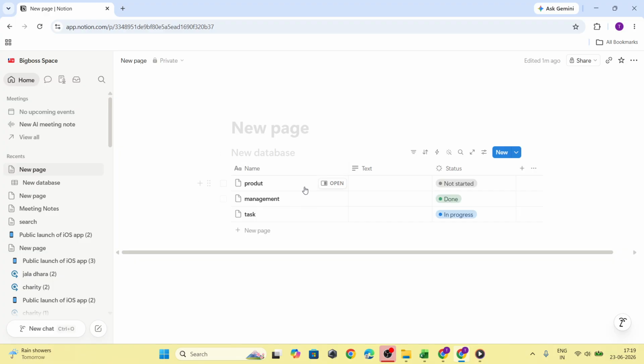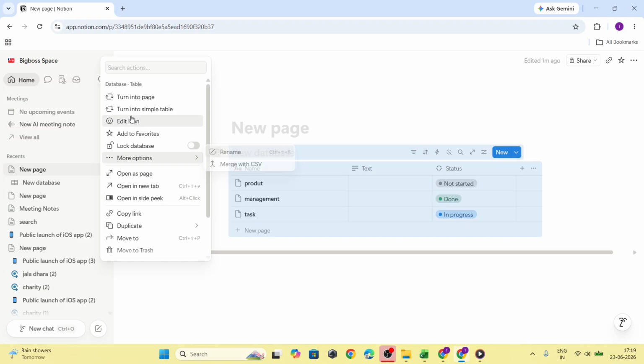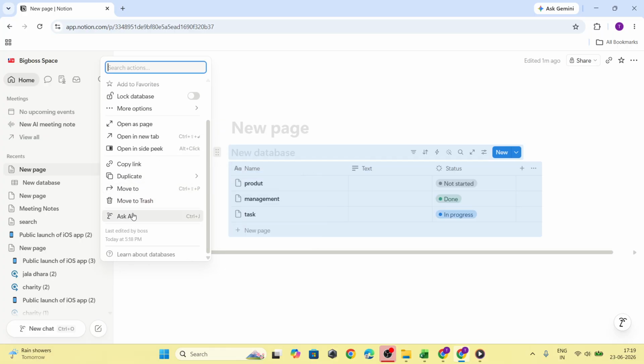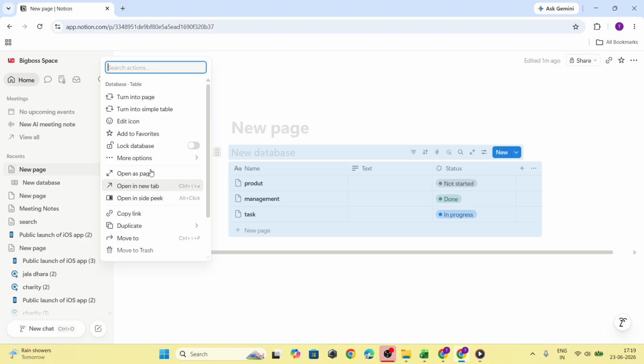The first method starts directly from the database itself. Open the page where your database is located, then move your mouse over the database title. When you hover there, you'll notice a 6-dot handle appear on the left side. This handle is what gives you access to more options for that database block. Click the 6 dots and a context menu will open. From that menu, choose Delete. Once you do that, the database will be removed from the page.